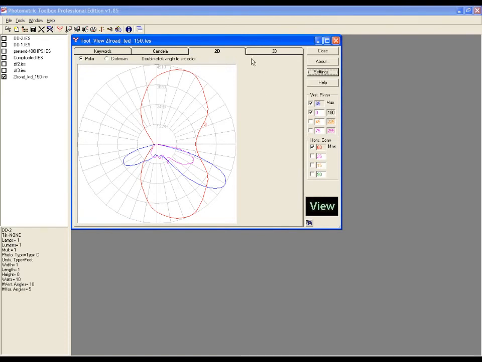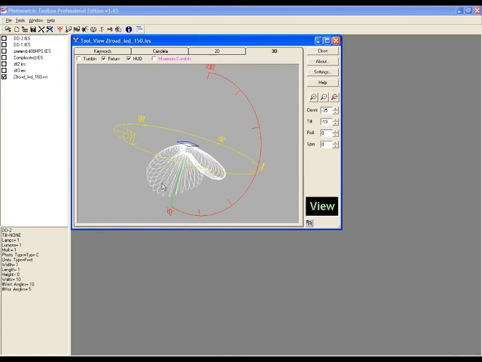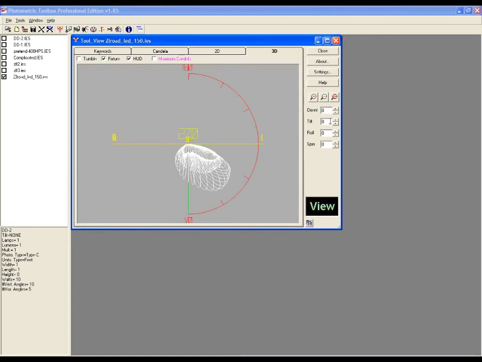Now over here on the 3D tab, I can see the full photometric web, and I can use my mouse to turn it in different directions. This is especially nice for getting a feel for the shape of the light distribution from the luminaire. I can also set specific angles over here. So we've seen some quick and perhaps useful information that's readily available with the View tool.